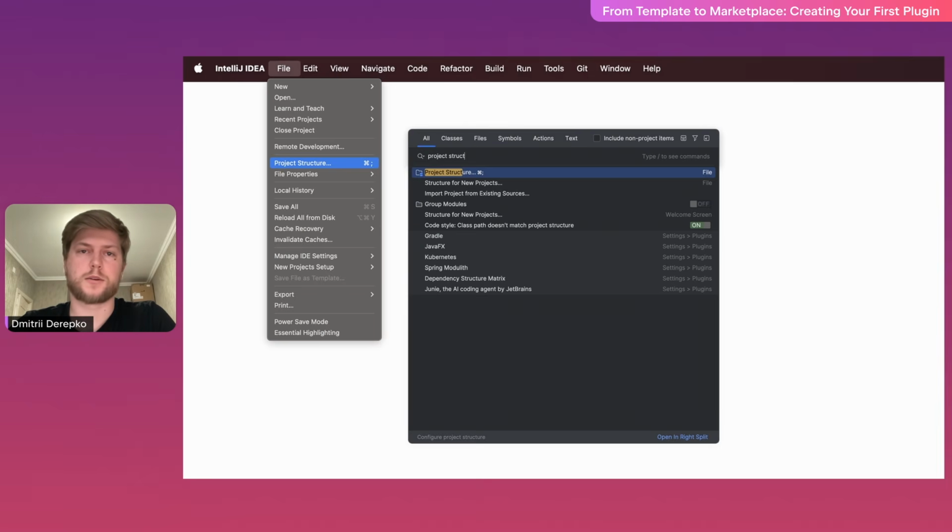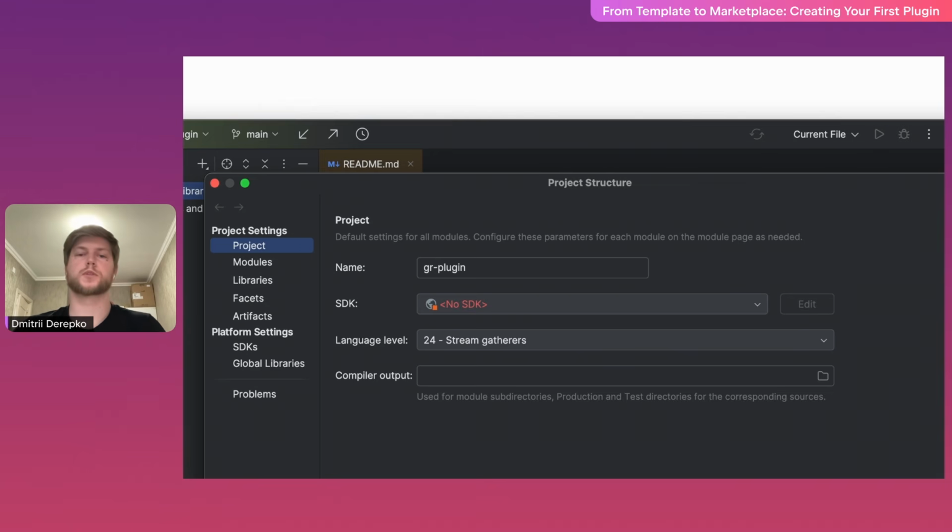Don't panic. Press command and semicolon keys on macOS or similar shortcuts on Windows and Linux, or click on project structure in the menu, or even use the double shift shortcut. And finally, you open the project structure settings. After that, you'll notice a no SDK warning in the SDK field. So click on it and select one.